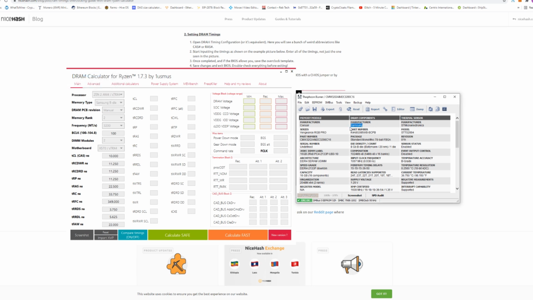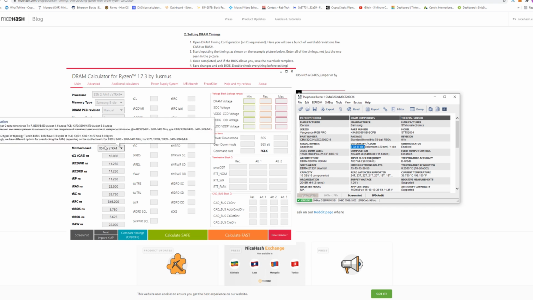You can see right here, Samsung's the manufacturer, die density B-die, 8 gigabyte B-die, and so on. So all your information will be from Typhoon. So once you get all that, we're all set here.